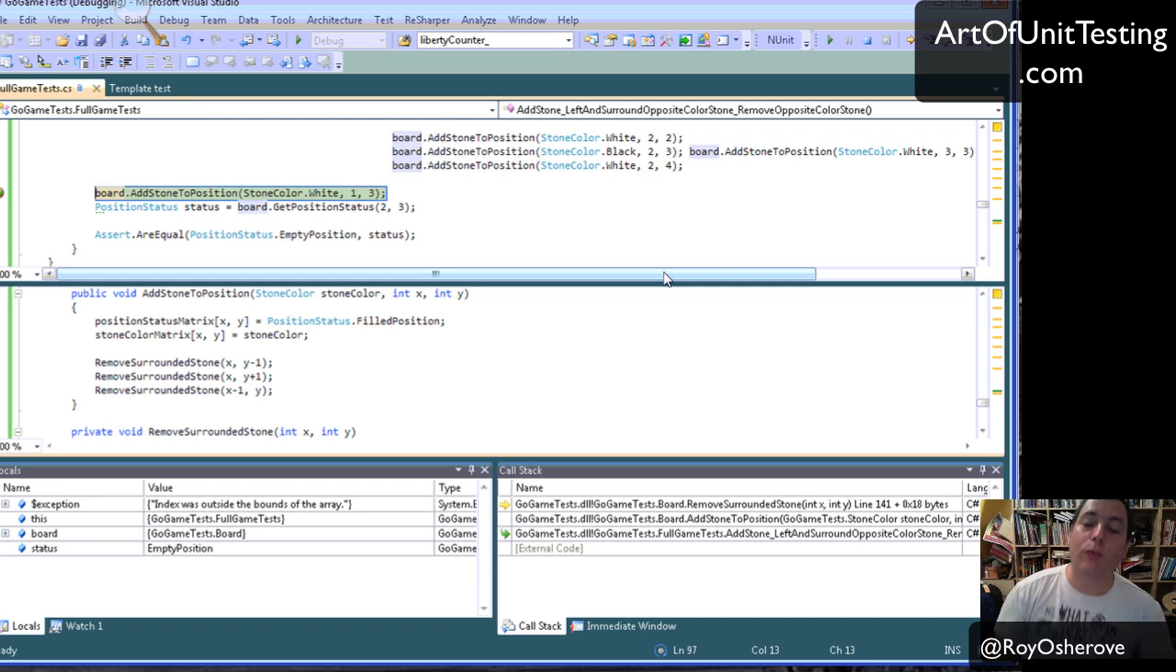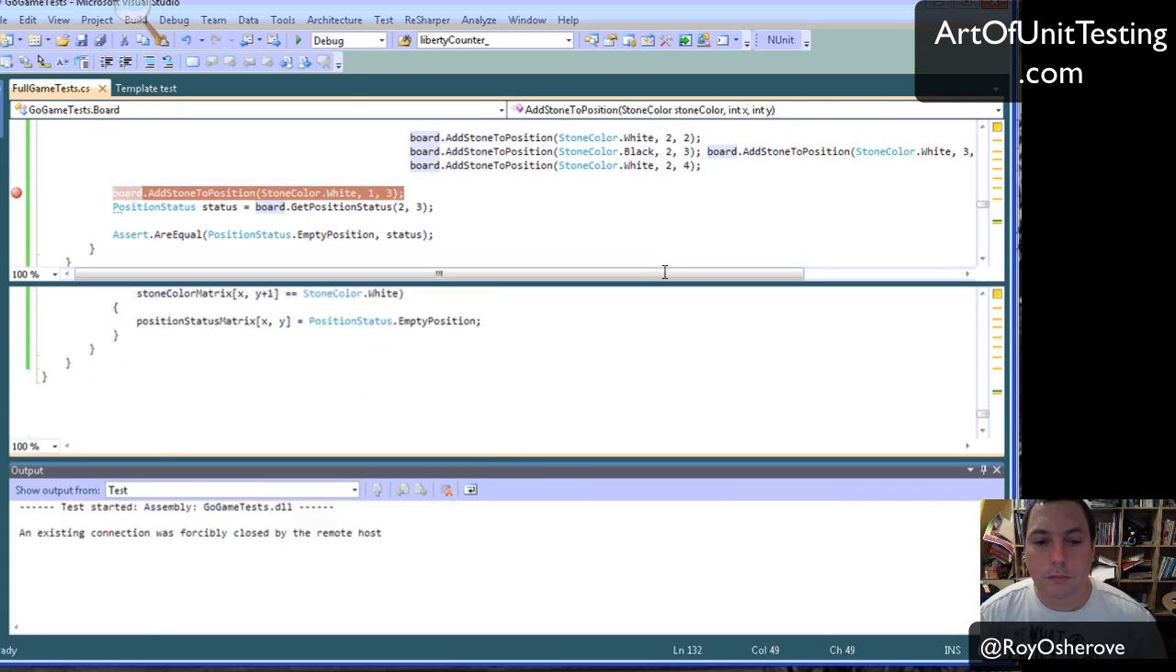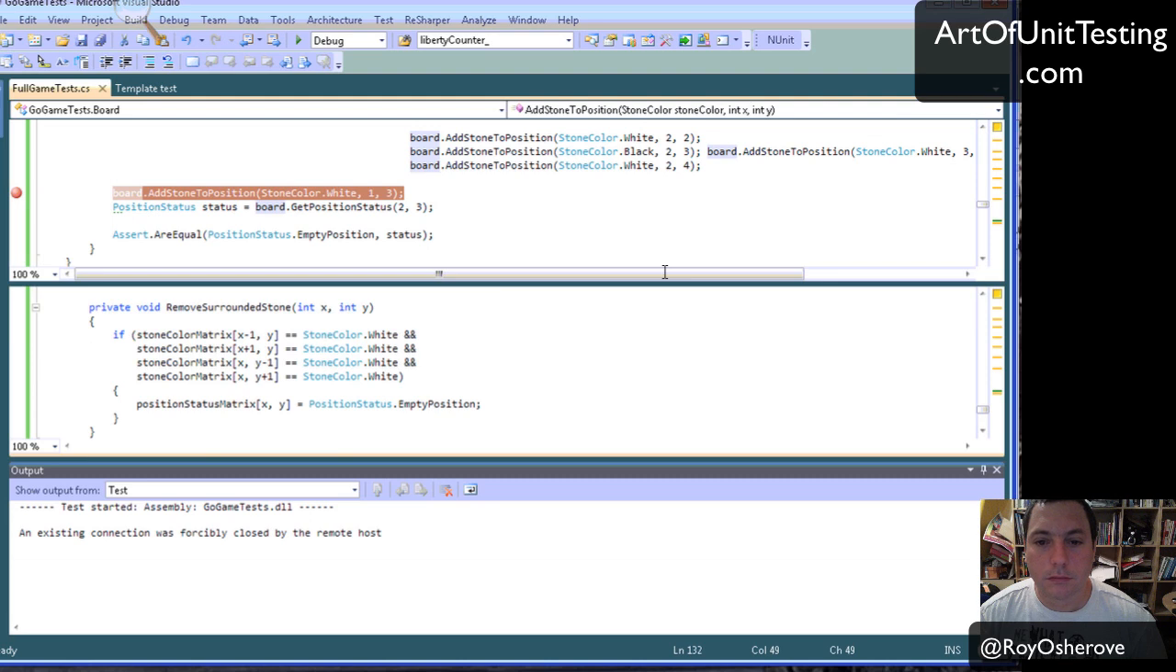Right. So our bug is that we don't have to check anything that's lower than 0. That's our bug, right? Right. That's our bug.